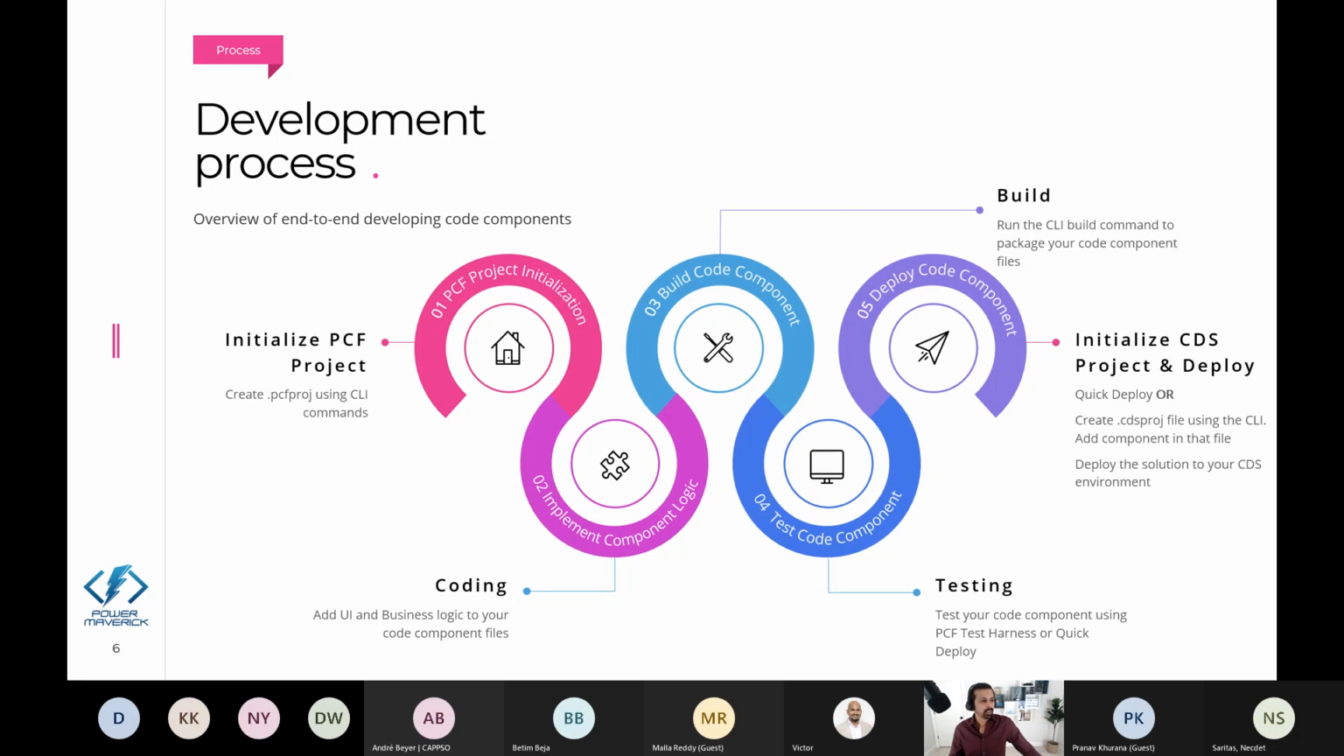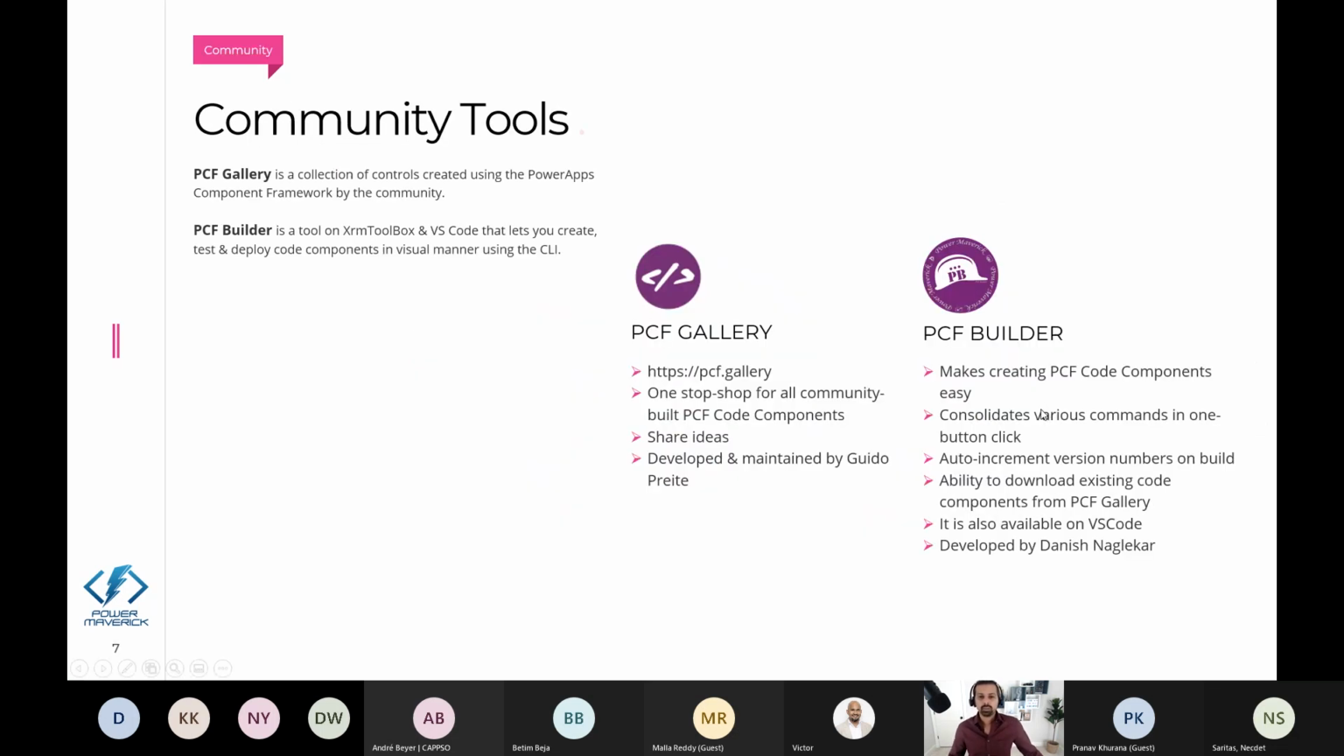Okay, it's like there are no questions here. So moving on. Next, there are some community tools. So what are those community tools? One is PCF Gallery. If you have not been to PCF Gallery, then do check it out. There are more than 405. I even lost count of how many controls have been uploaded on PCF Gallery today. There are tons of them. It's maintained by Guido, and a lot of those controls are fantastic.